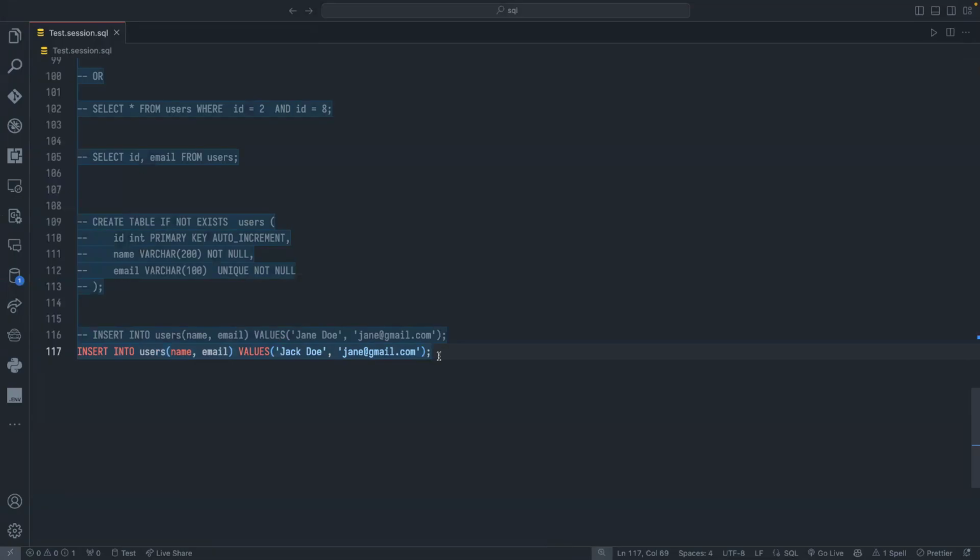Yeah. Good. And what else? Auto increment, not null, that should be fine. We've seen this one also, should be fine.